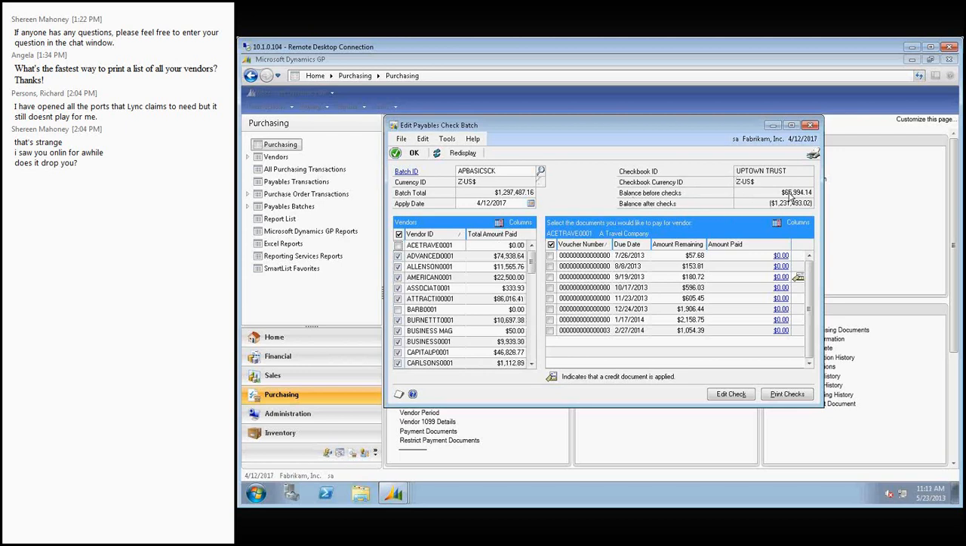So I really only have $65,000, assuming this is reconciled. I only have $65,000 in my bank account. I really can't afford to pay almost $1.3 million. So I'm going to start removing some of these from the list.